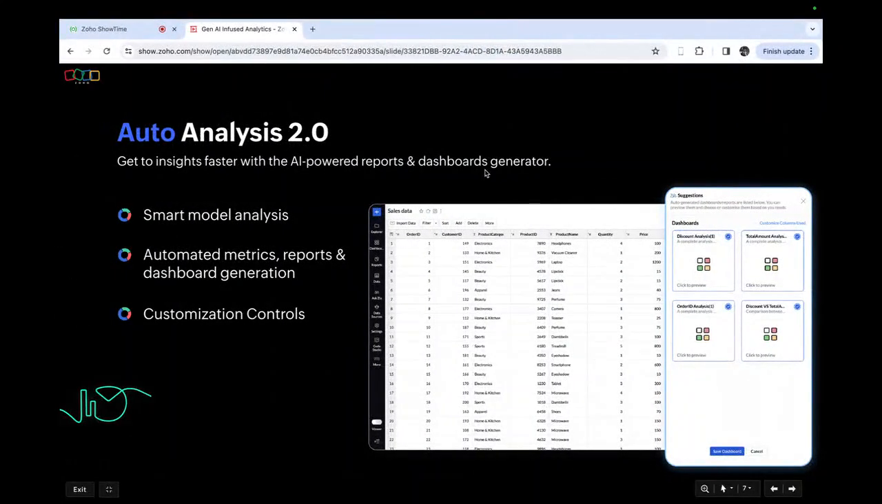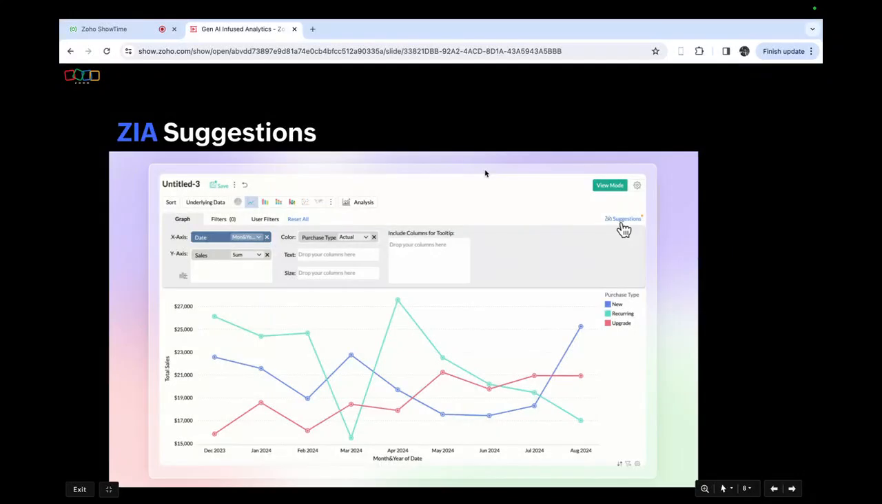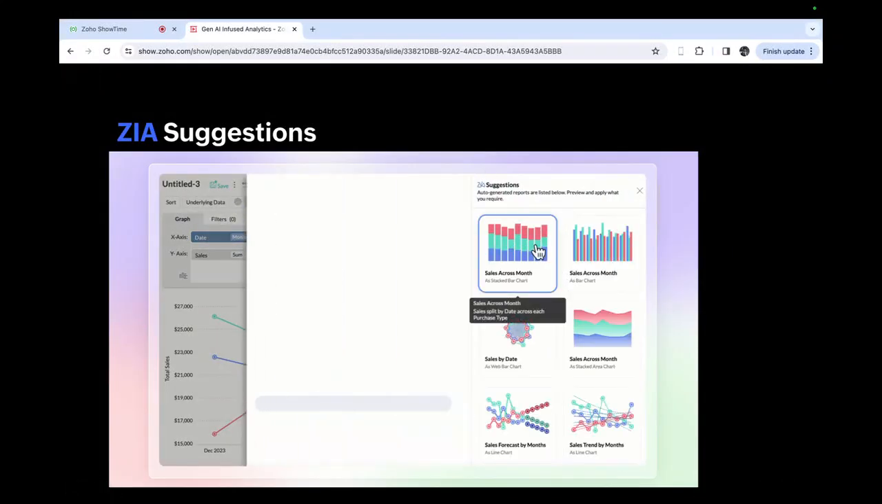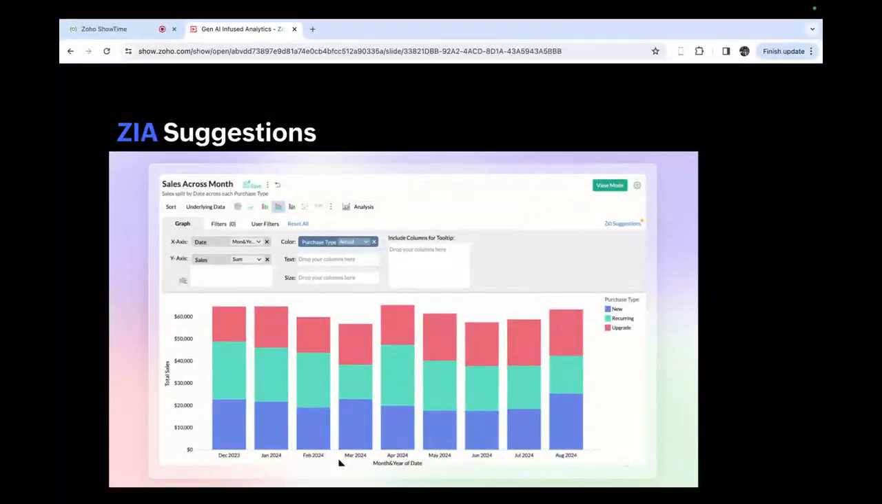So this is all about the new auto analysis. Now let me move to the next slide. So now we have Zia suggestions. So what is Zia suggestions? When you're building any report, Zia will suggest you the chart type that will best fit the data.